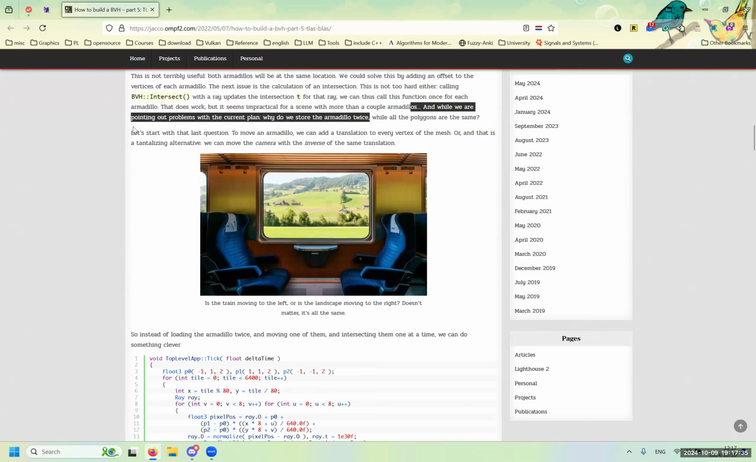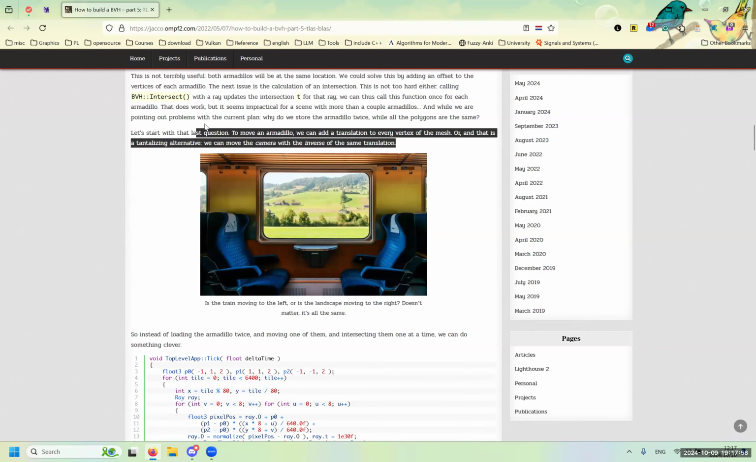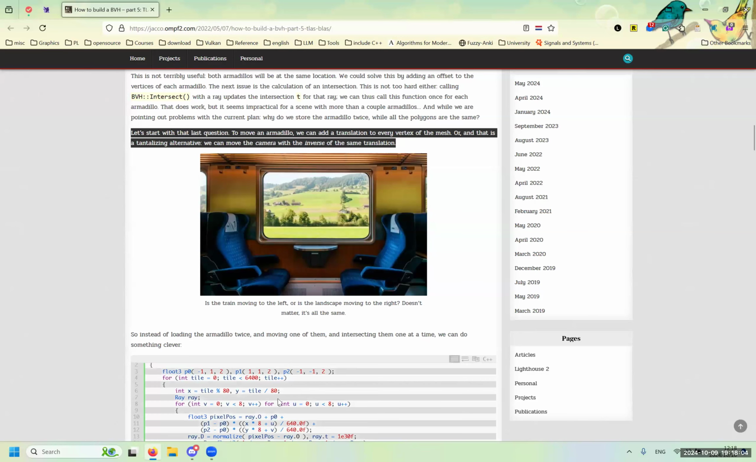So start with the last question, how to move something. Yeah, we can add a translation to every vertex in the mesh, which is not practical at all, but instead we can just inverse transform the camera, which is what the so-called view matrix would usually do.